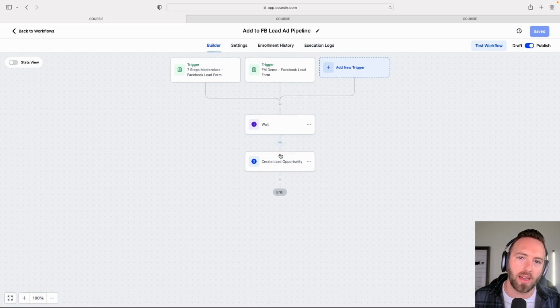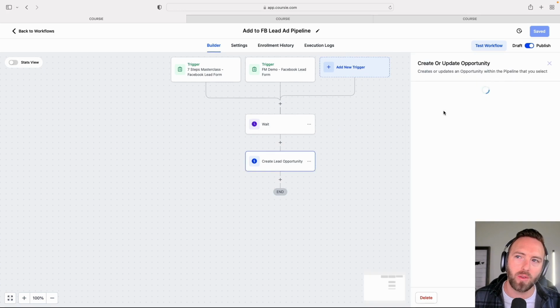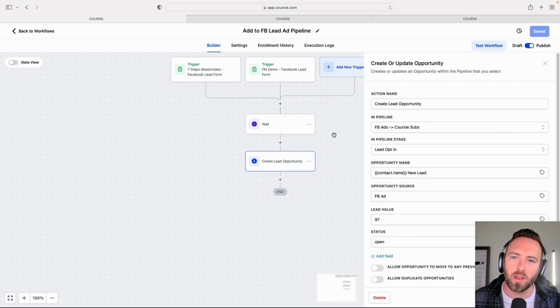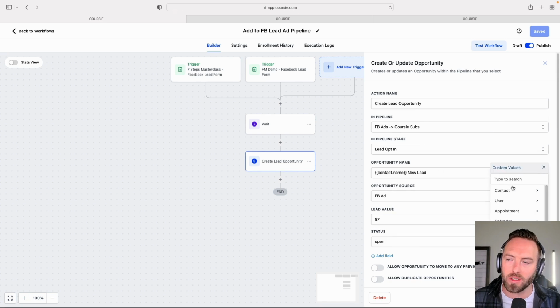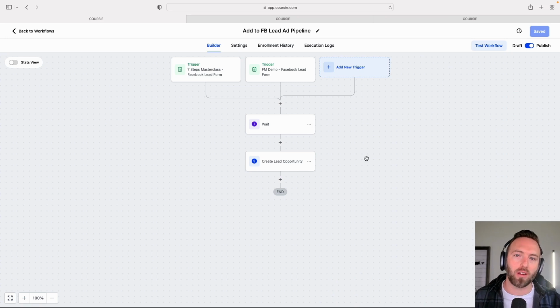And then what it does is I click the plus sign and I do a create or update opportunity. So you create or update opportunity, and then you select the pipeline you'd like it to be added to, and then you select the stage you would like it to be added to, and then you do the default opportunity name. So what I'll typically do is click this little button here, which is your custom values. I'll click contact and then full name. That will drop this code in here that will put their name and then new lead. So that tells me at a glance what their name is and then new lead. And then you can put in some additional information too and hit save. What that will do is create that way to add people to your pipeline, your sales pipeline.